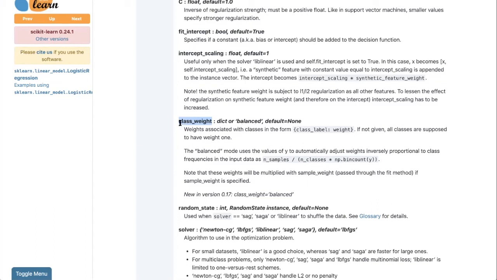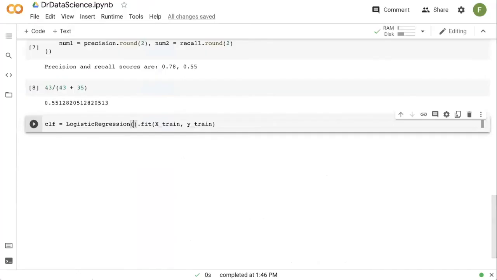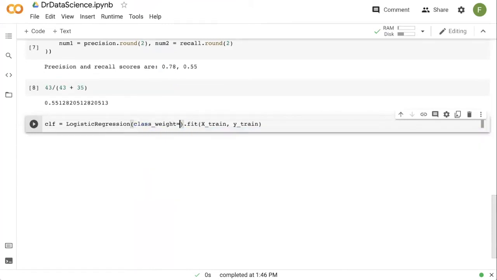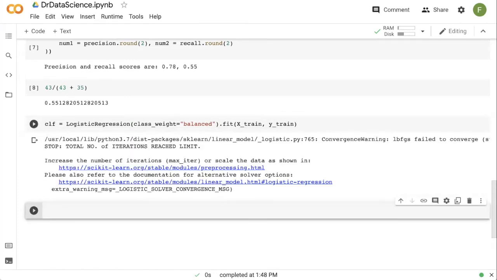So if you look at it, there's this option called class_weight, and I'm going to set this equal to balanced. This means that we are working with imbalanced data, and we want to make sure that the optimization problem or the cost function that we have is balanced. So we come here, we use class_weight. You see that's exactly what Google Colab is showing me here. And then I use this option that is called balanced. This is useful when you're working with imbalanced data sets.